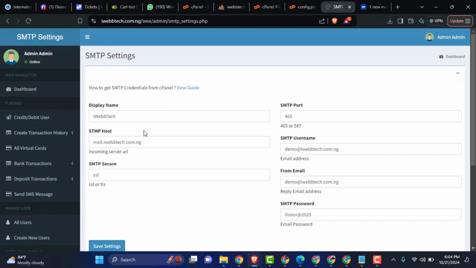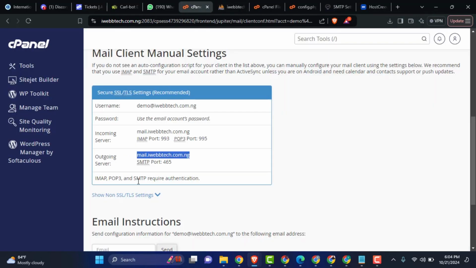Of course, it's the same thing, okay? As well as the SMTP secure, you can leave that as SSL. The SMTP port, you can leave that as 465. As you can see from this information, you can see the port 465. Mind you, we are working with the outgoing server because we only want to send from here, okay? We're not working with the incoming server because we don't want to receive emails from our users to the website, okay? So we will only be working with the outgoing server. So that's why the SMTP host is this, the port is this, okay?